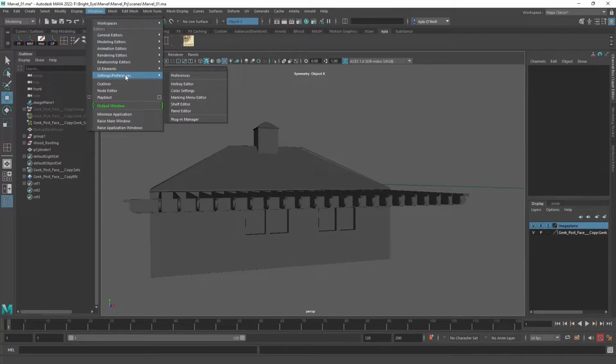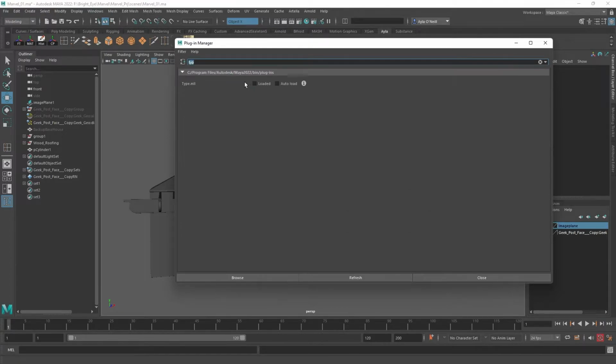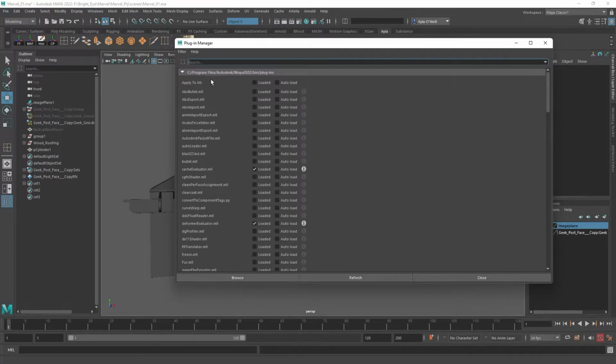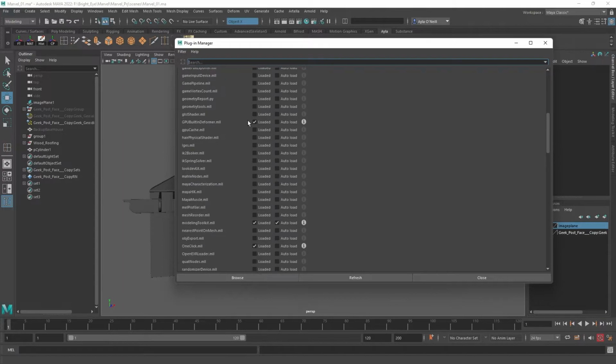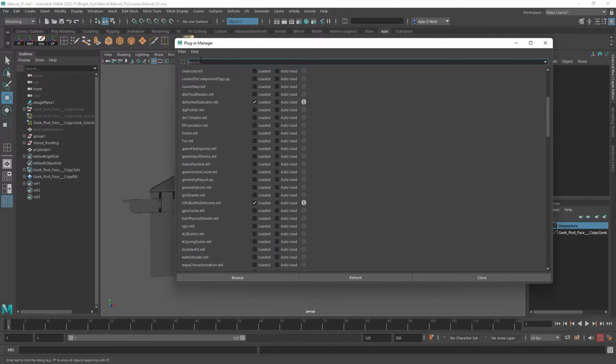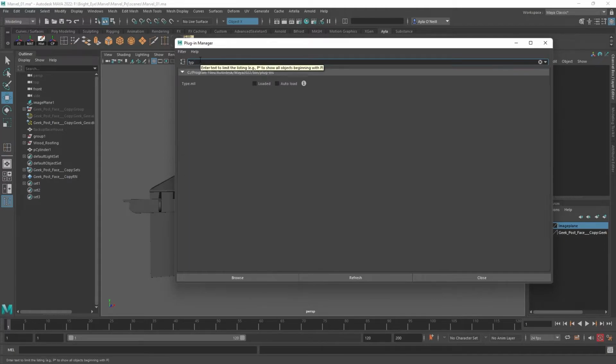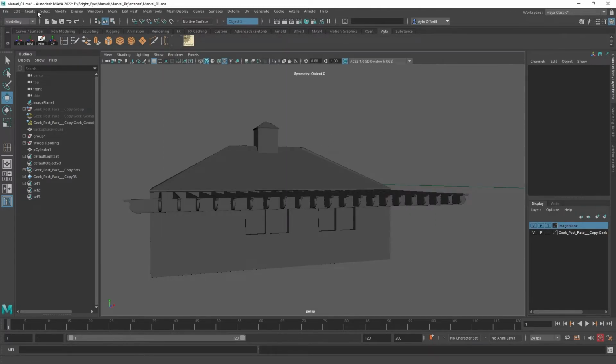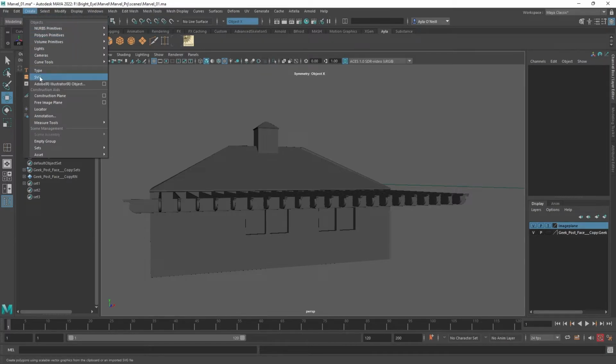So if you just go to Windows, Settings, Preferences, Plugin Manager, and I just did this, but it'll open up like this, and what you're looking for is the type.mll. So I'm just going to put type in the search bar, and there it is, and you're going to select loaded, and you probably want it auto-loaded. So once you do that, and then you go to the create, it should be available.